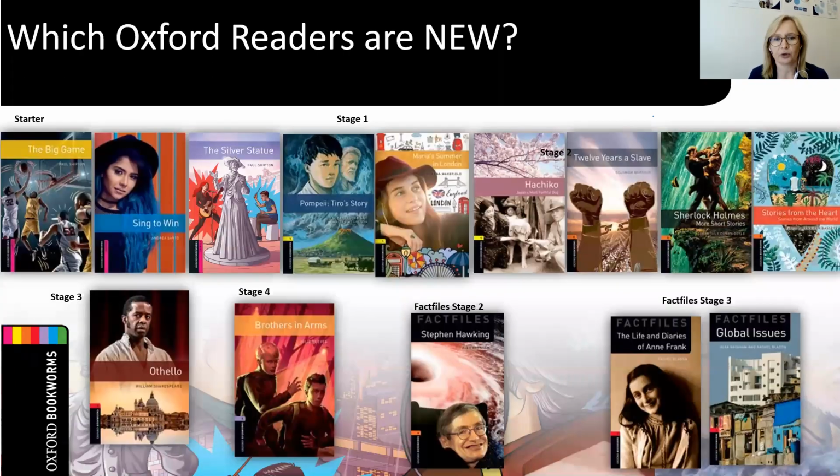This is just a preview of some of the latest readers that have been published recently, and you see there are some interesting titles like Global Issues and also film tie-ins. If you want to check more about that, there is the catalog available to download.